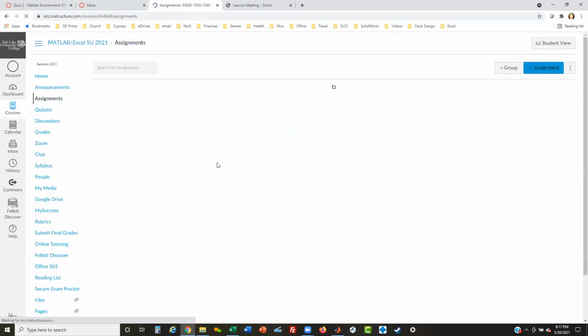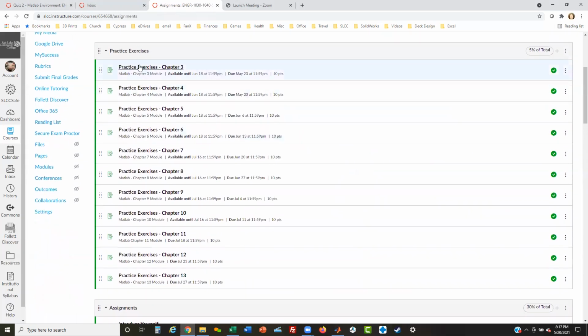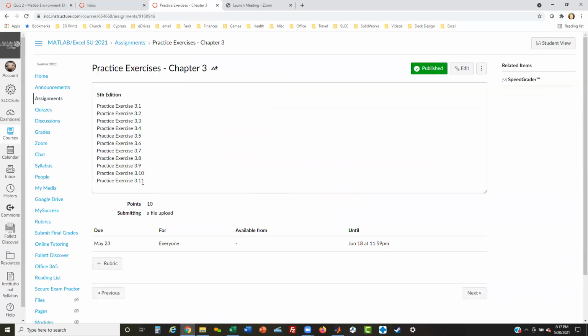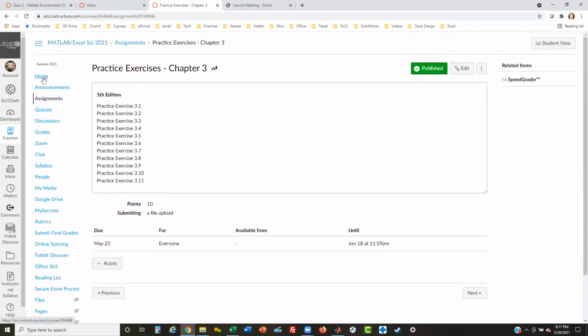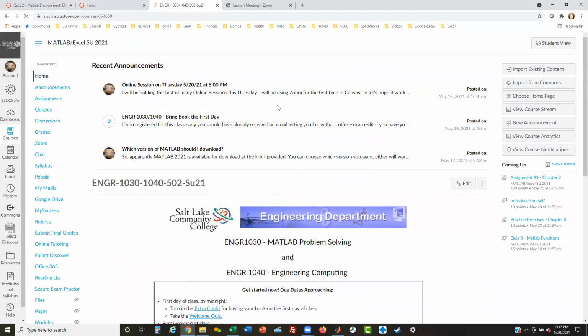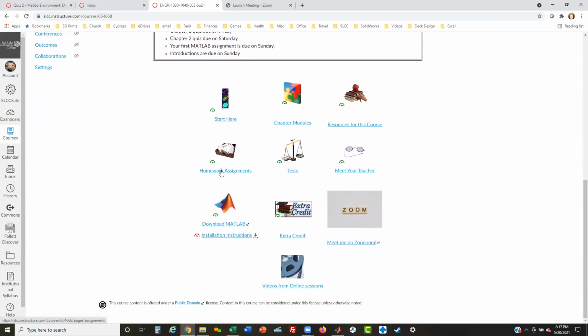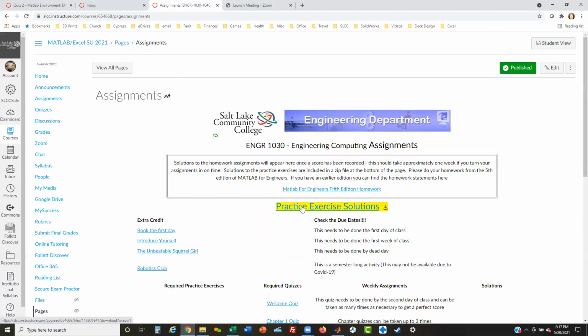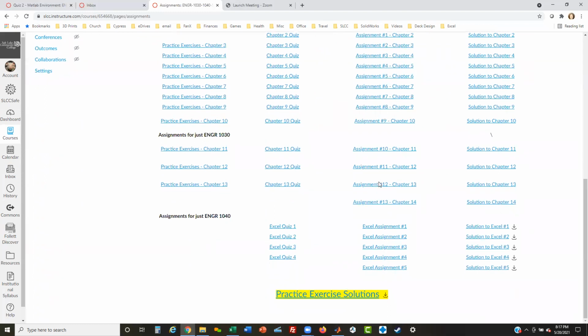Okay, and then the assignments we were looking at here are the practice exercises. These are assigned, and you can see there's a lot of them, but they're really not that difficult to do if you're doing them as you're reading along with the textbook. And then the solutions for the practice exercises: if you go back to the home page and scroll down here to the homework assignments, there's a link right there for the practice exercise solutions.